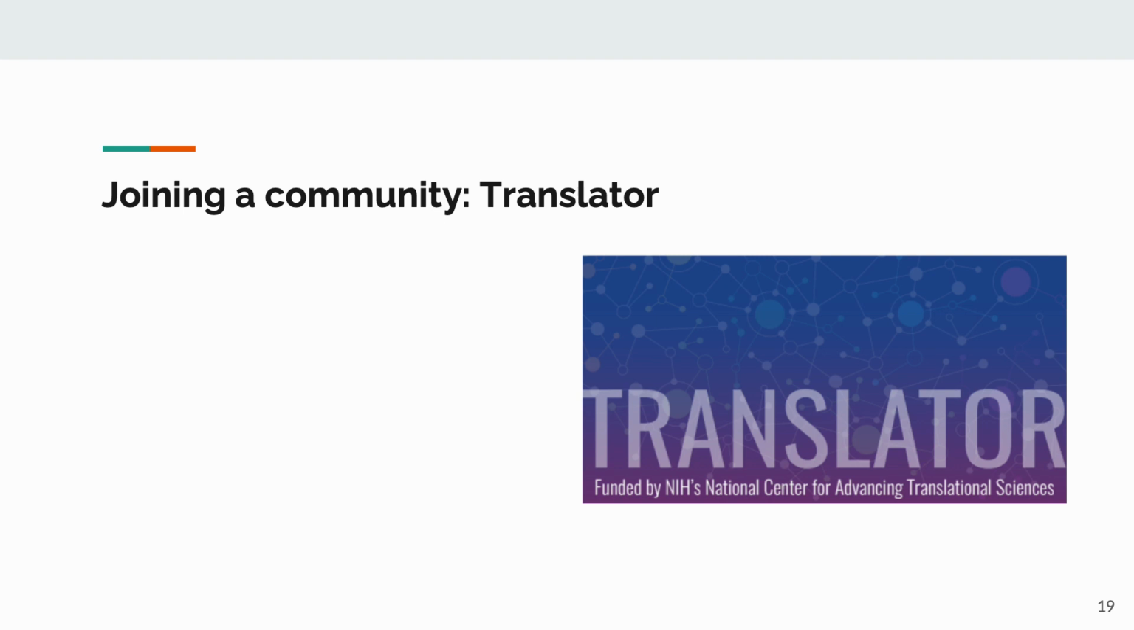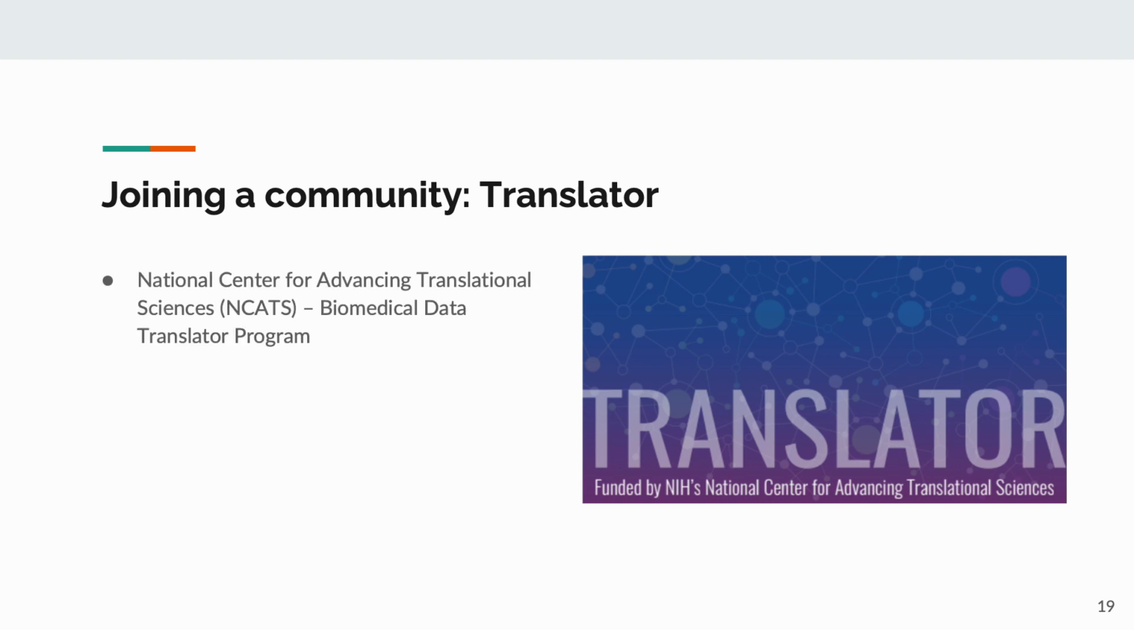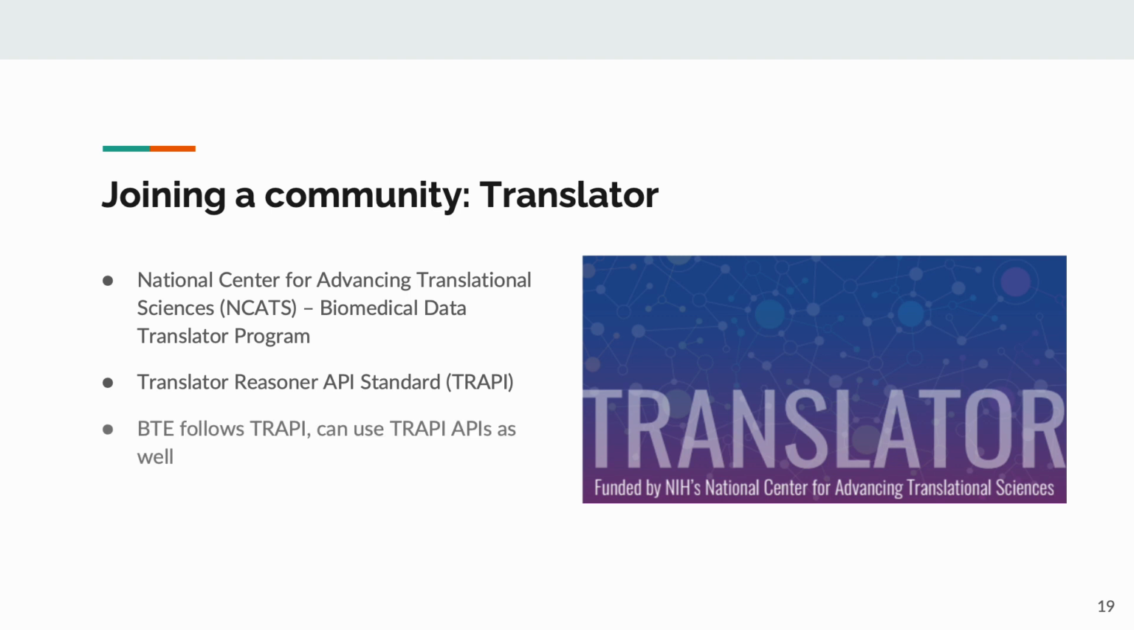We're also a part of the Translator Consortium, a consortium created by the National Center for Advancing Translational Sciences, or NCATS. This consortium has established the Translator Reasoner API standard, or TRAPI for short. This standard basically covers our need for a means of communicating knowledge graph queries and answers. Members of this consortium adhere to the TRAPI standard, essentially fitting the standardization approach to federation. As a result, BTE can obtain information both from arbitrary, semantically annotated APIs and TRAPI-compatible APIs. Best of both worlds.